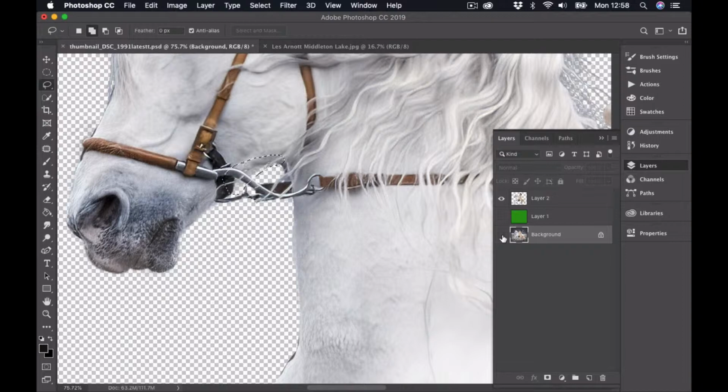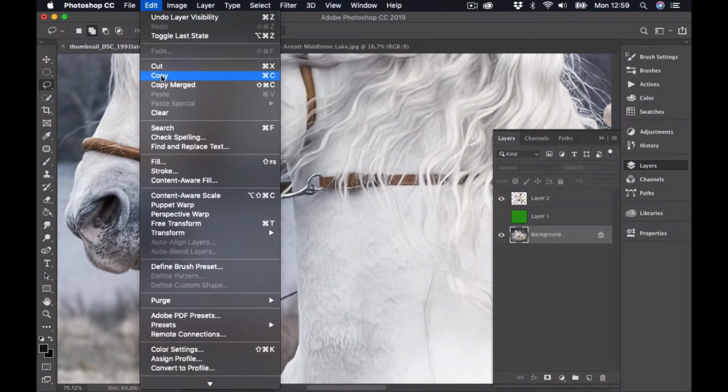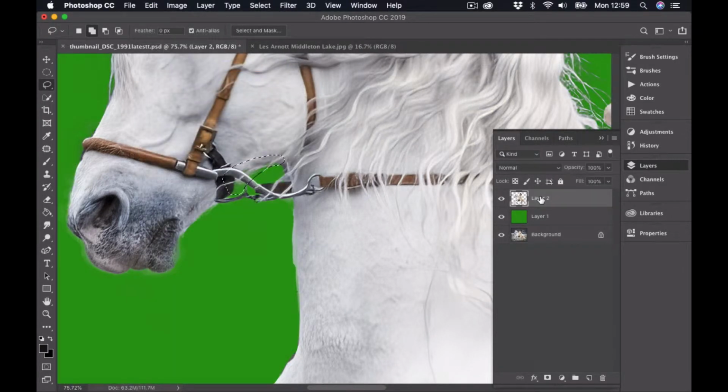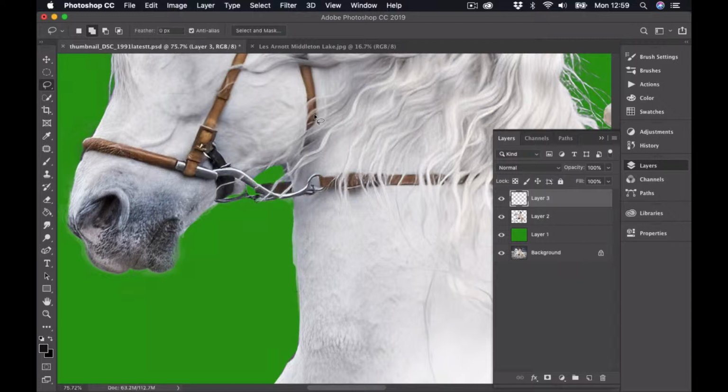Let's just hide this. Yeah, so it's just that bit we're missing of the horse. It's just a tiny little bit, but it's great that we've done that because now we can correct it. So by using the background layer, all I need to do now is go to Edit, Copy. Now I'm going to click on the top layer. I've still got the selection there. Edit, Paste Special, Paste in Place, and now you can see that we've got that little bit on a layer above in exactly the right place.